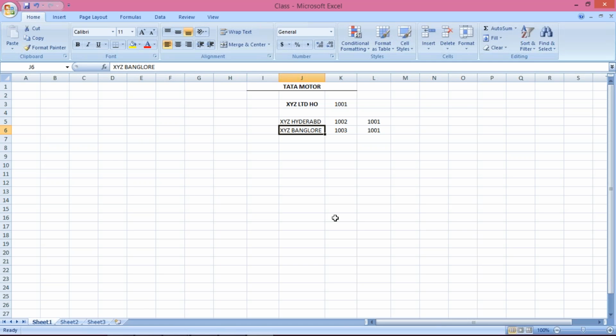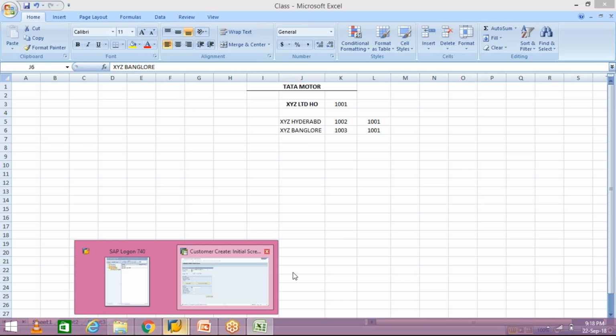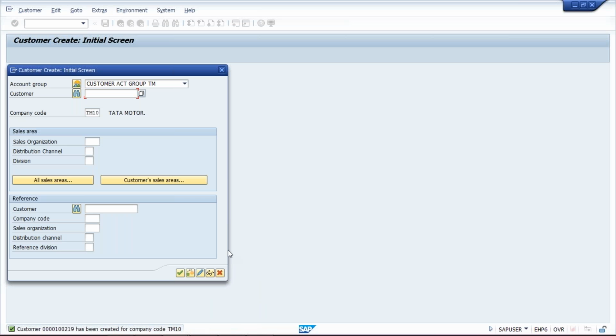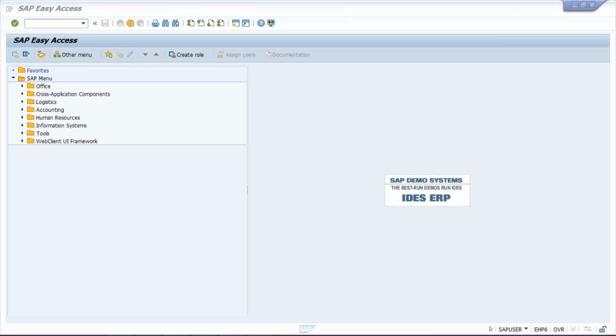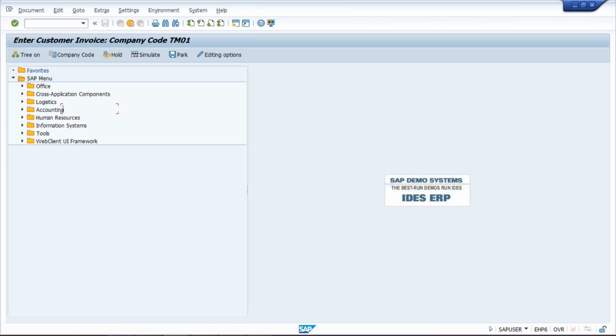Okay, now we'll do one thing. Now I'll post a transaction. 219 was there, I guess. This is the second customer number. Use FB70 and we'll see how it is happening. We'll post an invoice.